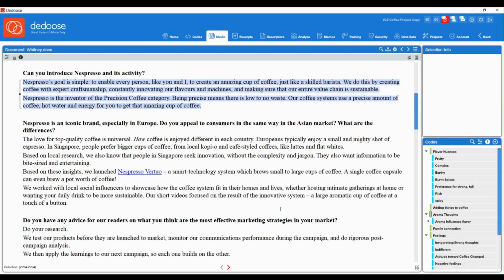In this video, we're going to talk about three different ways to use memos by linking them to three different data points in Dedoose. So first off, let's talk about linking memos to excerpts. This is a really powerful use of memos in Dedoose, where you can log your thoughts while actively analyzing your data. For this example, I'm just using a text document here.